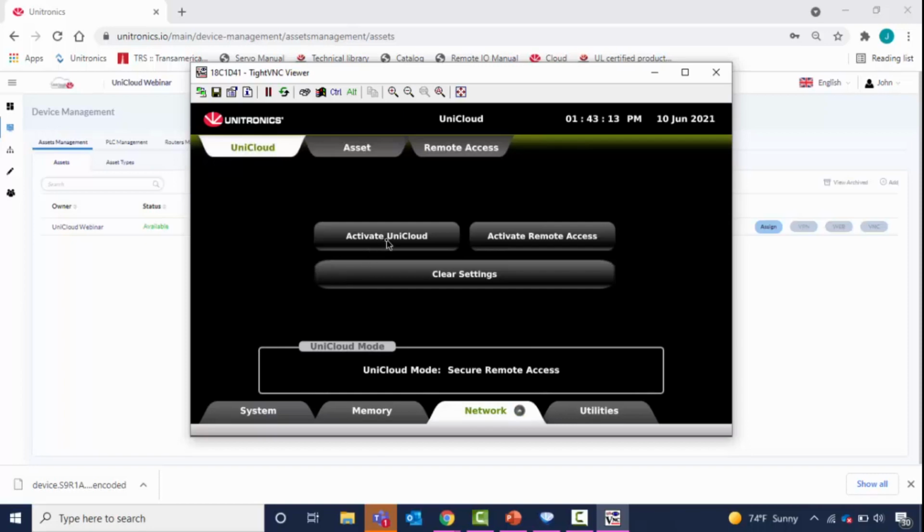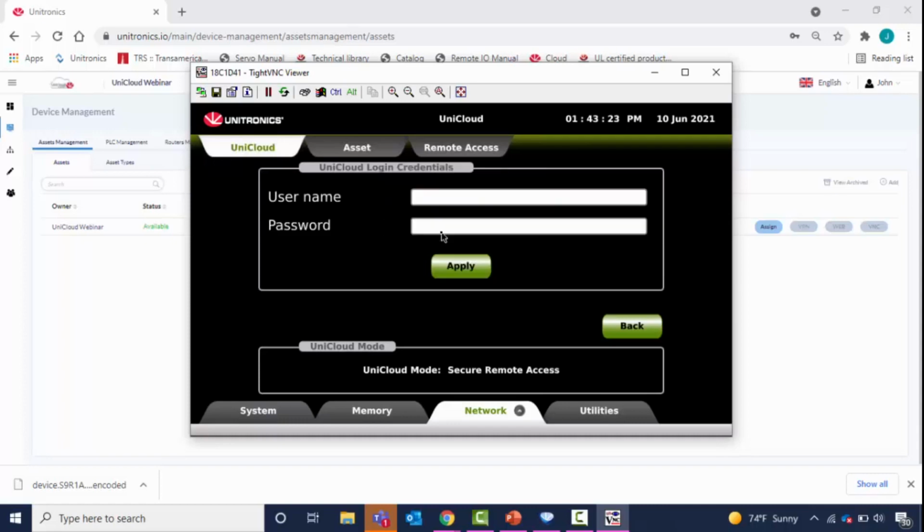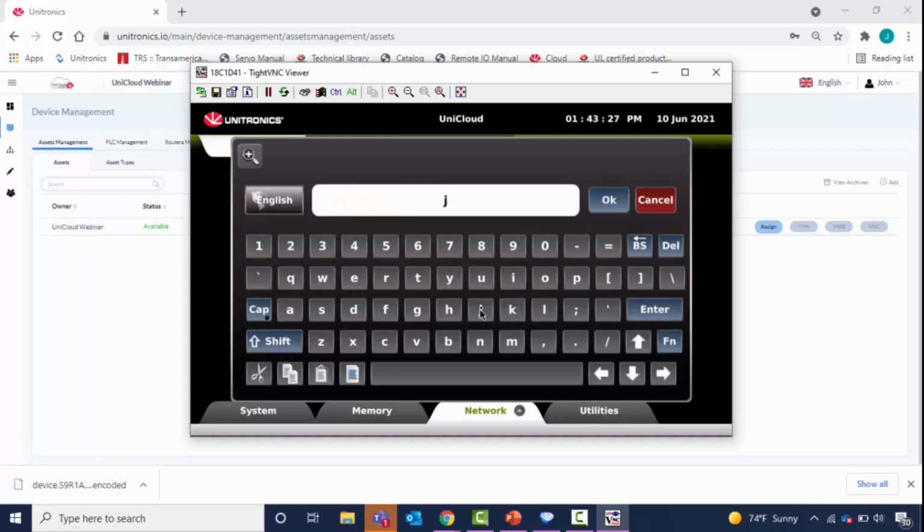To activate UniCloud, on the UniCloud tab, select Activate UniCloud. I'm going to load the certificate directly from my cloud account. To do this, you must log in with your username and password. If you do not use this method, you will be placing that downloaded certificate on a flash stick and inserting it into the face of the panel to do it manually.